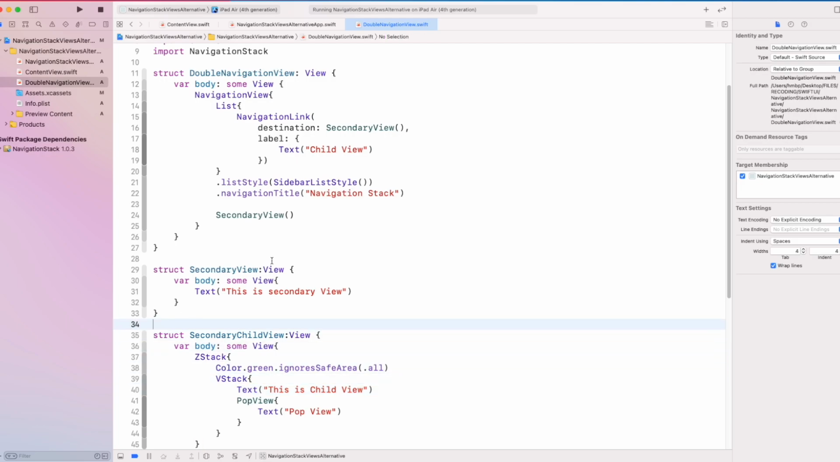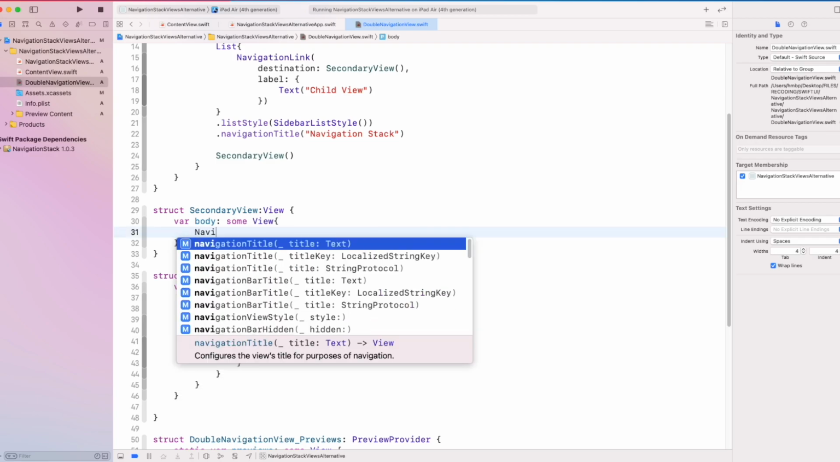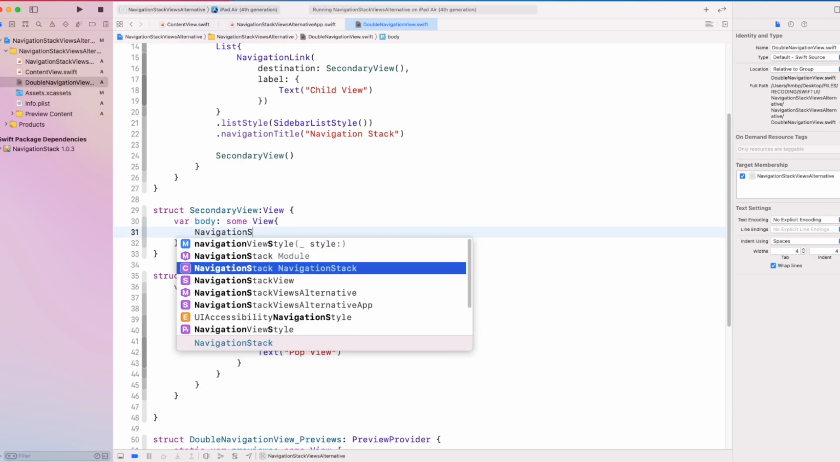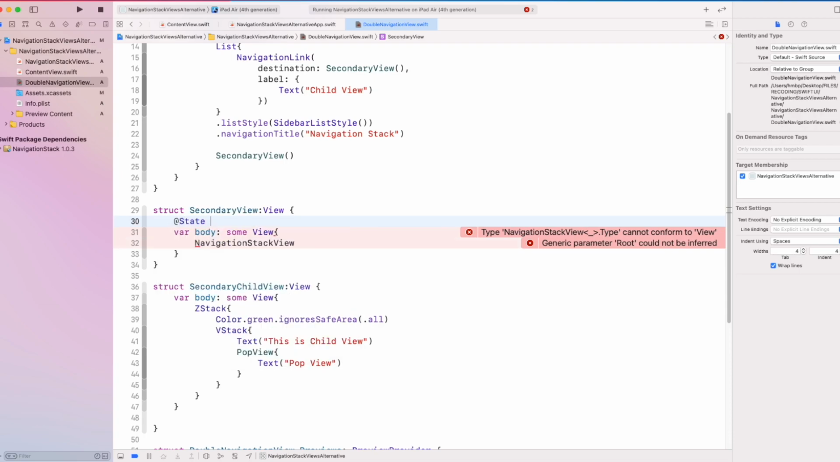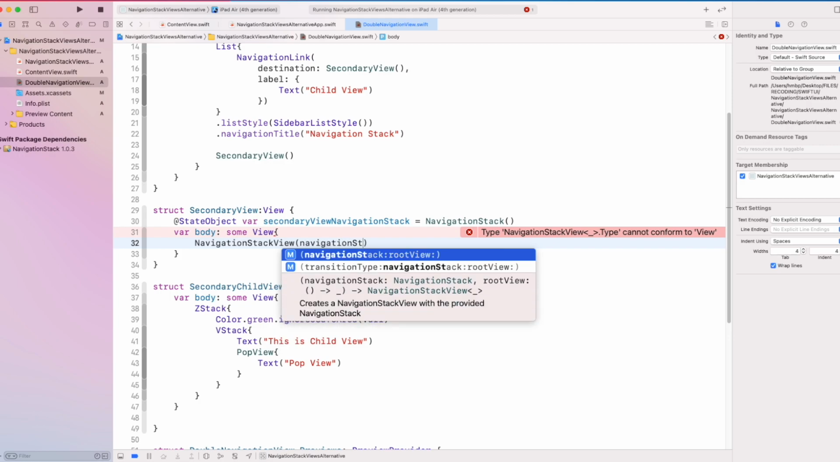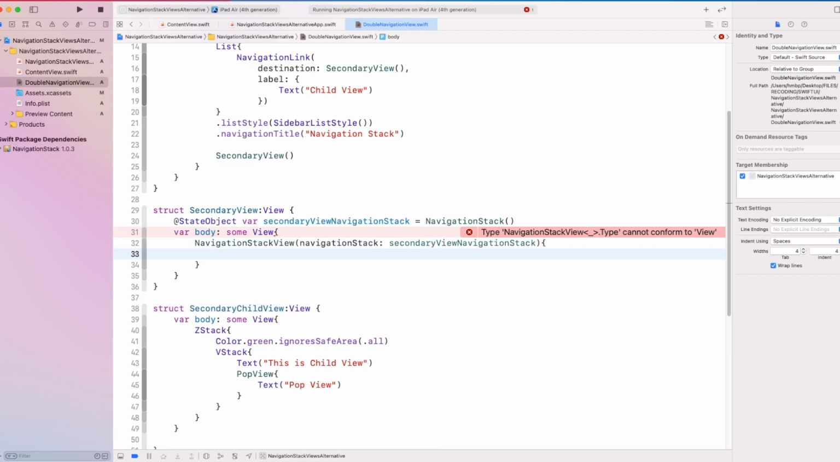Then inside the secondary view, we create a navigation stack view. Then create a state object which takes the navigation stack initializer. This will remember the views we add over another view, so that when we add another view to the navigation stack, it will know that. We pass a navigation stack state object inside the navigation stack view.